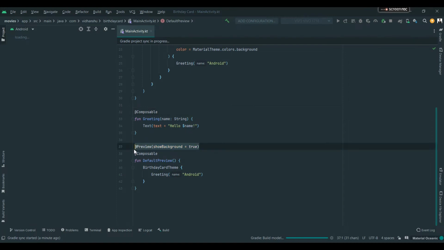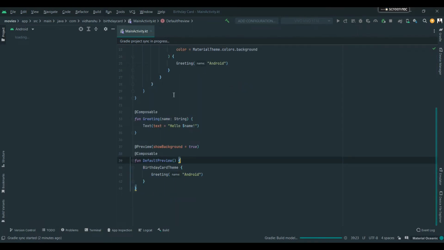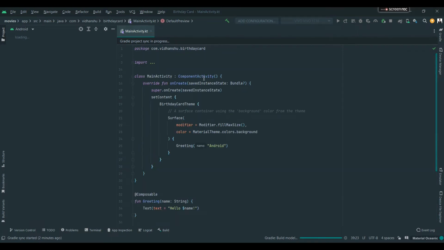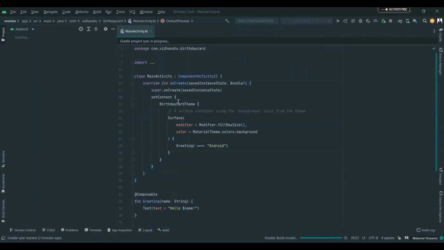Then you have your preview annotation. This preview annotation defines how to preview your application here. Now, since the project and the Gradle build are not completed, the three options have not come up here. Here you will find three options: code, split, and design. So let's let the project get loaded. Till then, let's see this code.